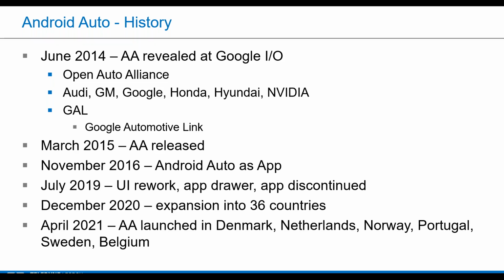And from then on, it was improvements, with the UI rework in 2019. This was then followed by expansion into a further 36 countries in December last year. And then it was only April this year that countries such as Belgium, the Scandinavian countries, and Portugal were added.